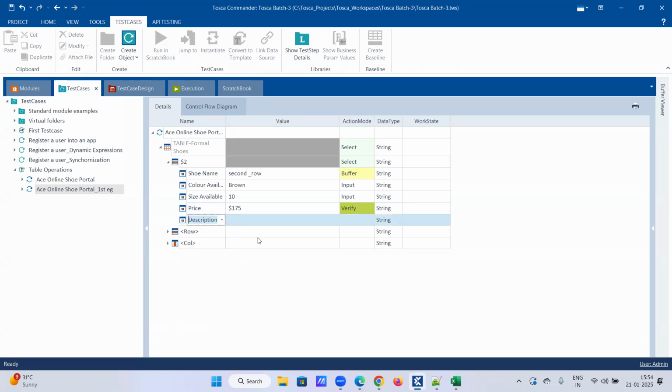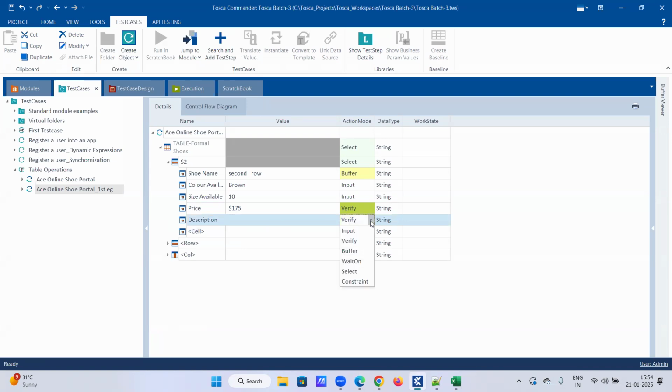And last one, description. So you want to buffer the value, right? Buffer. What is the description? Show description, right? So I want to ask you one question. If I execute this test case, is it pass or fail? Is it pass or fail?